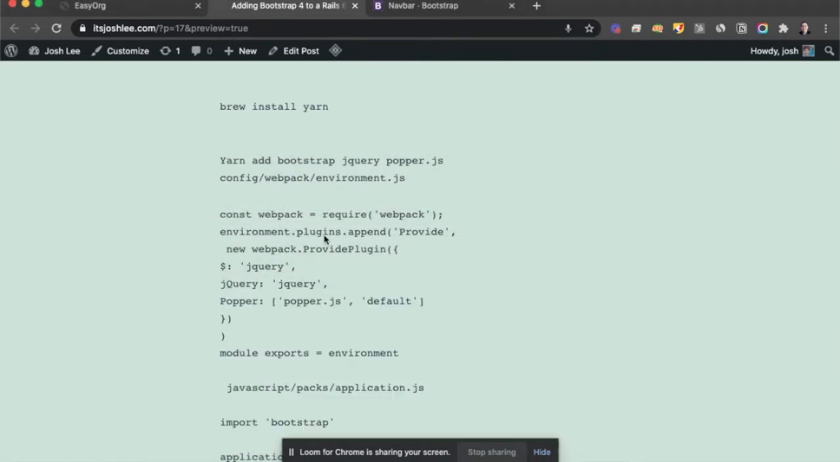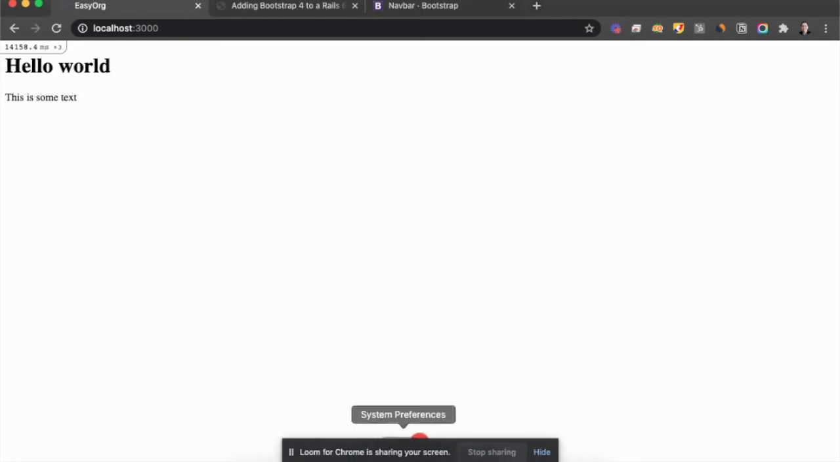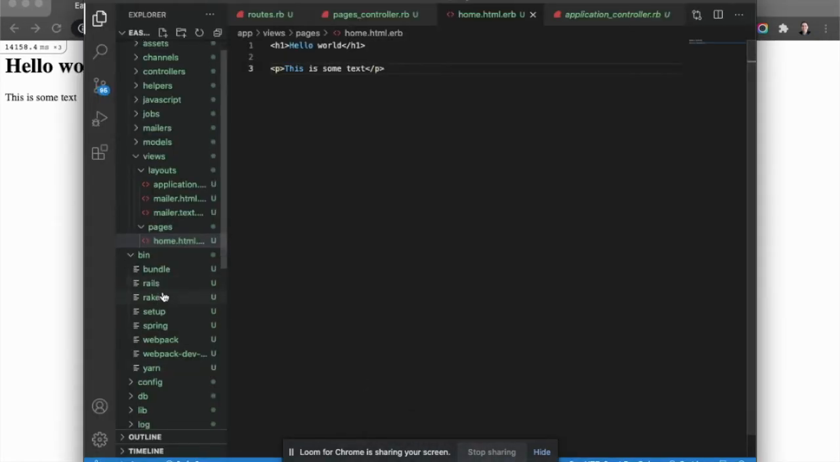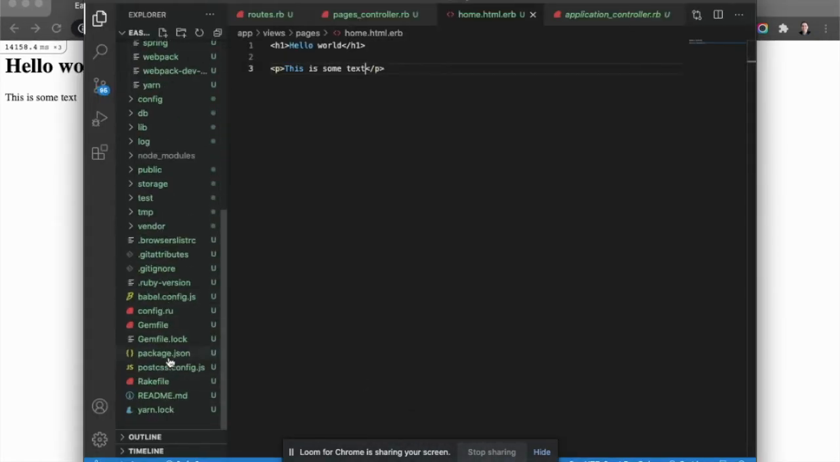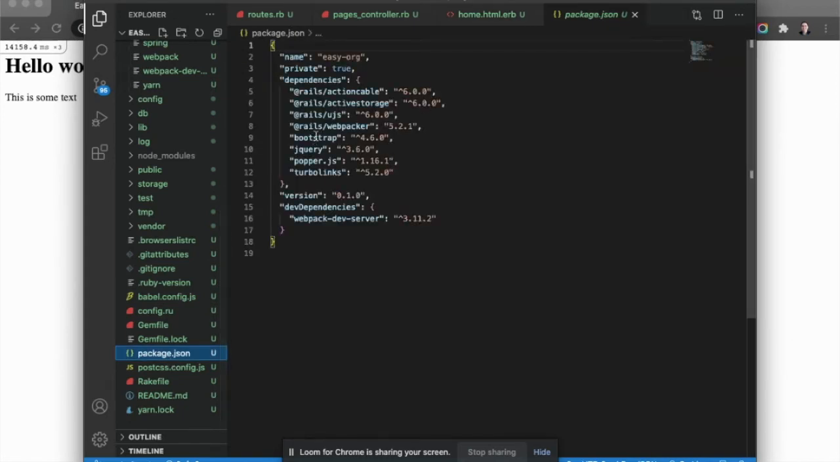So now we need to add it inside our project. If you can see here, what we just did was we added it to our package.json file right here. So you can see Bootstrap, jQuery, popper.js. But now we need to tell the rest of our project to use it.